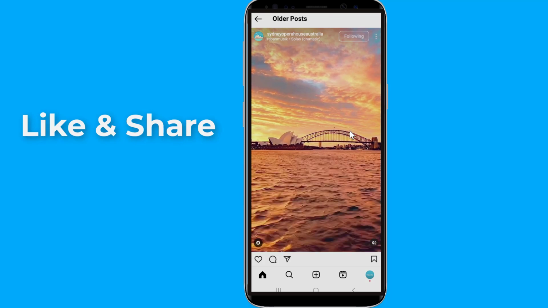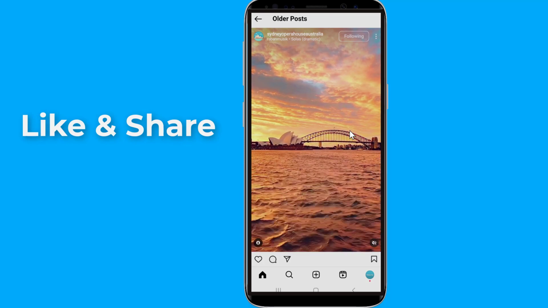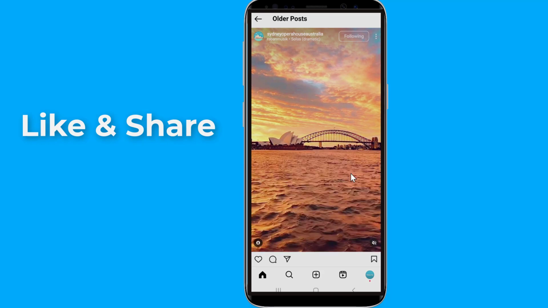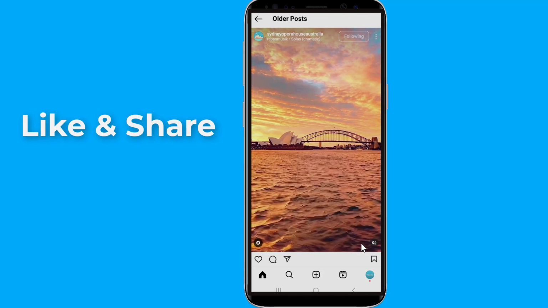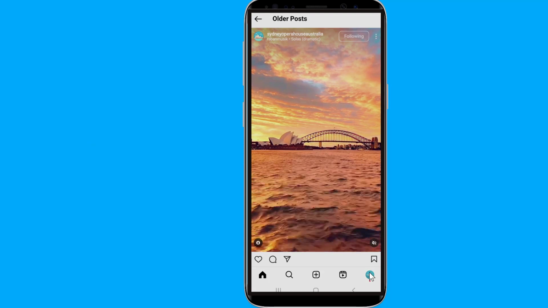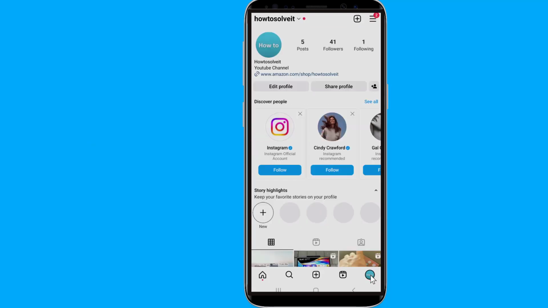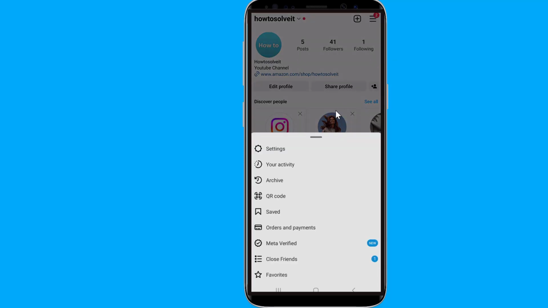So, let us start. If you have accidentally deleted a message on Instagram, you can take a few simple steps to recover Instagram deleted messages. Tap your profile icon in the bottom right corner of the screen. Tap the 3 horizontal lines in the top right. Then, select Your Activity from the options that pop up.